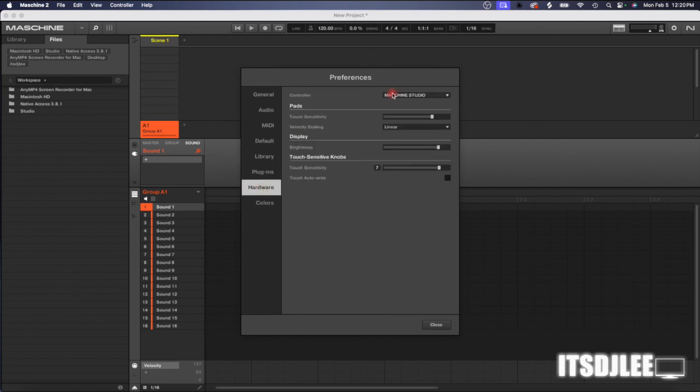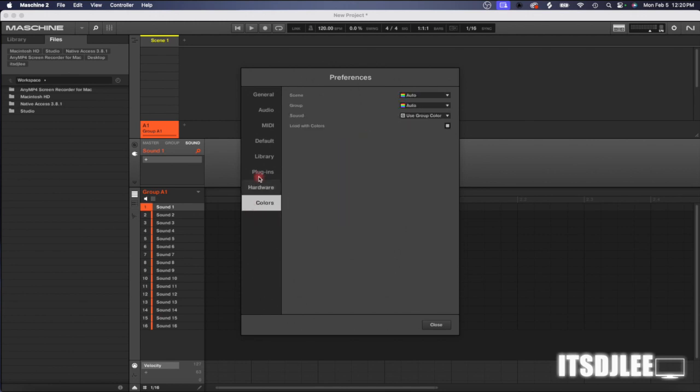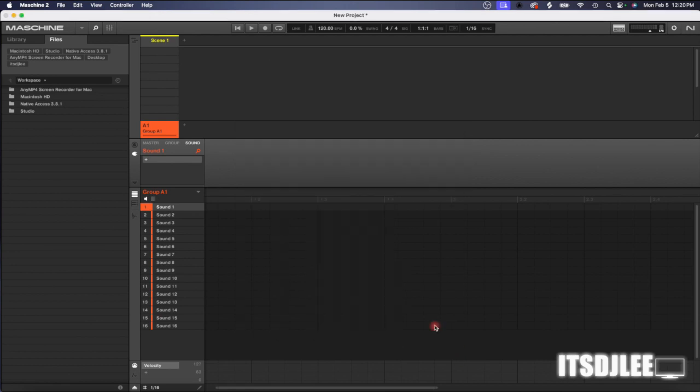Hardware, like I said, my Maschine is plugged in. It's going to read that. The sensitivity of the pads on my hardware, you could change that from touch sensitive to very sensitive to not very sensitive to soft to hard to linear. Your display brightness, your touch sensitive knobs. You have your colors you could change, and that's pretty much it for that folder.